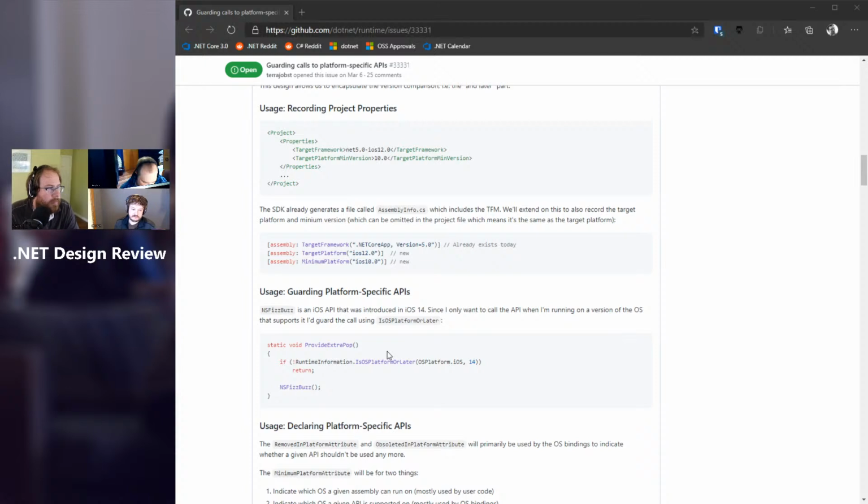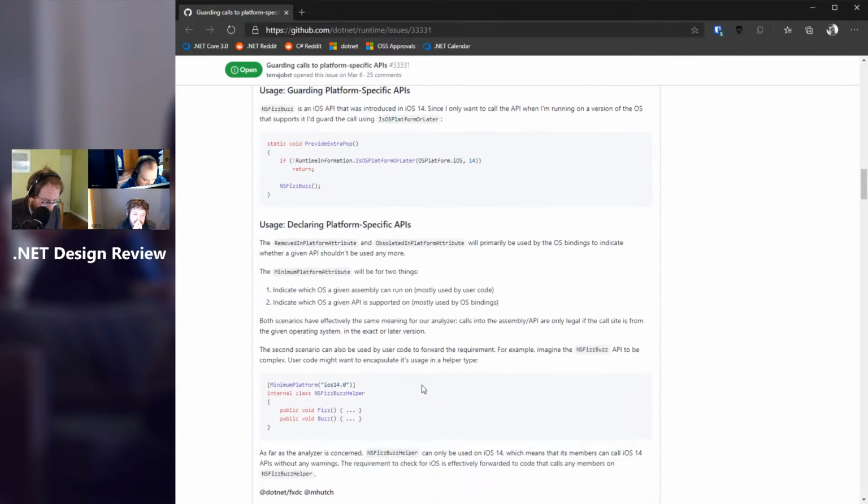And so the idea here is that we also have an analyzer that will honor this. If you write the code naively, meaning you just call the iOS 11 or 12 API directly, then you will get a warning. And when you actually write the platform guard on top of that, the analyzer is smart enough to not give you a warning. This way you're not accidentally calling newer APIs, and you can also do the correct version checks in your code. Then there is the slight side effect of that.